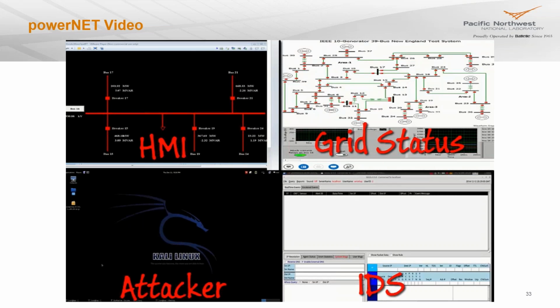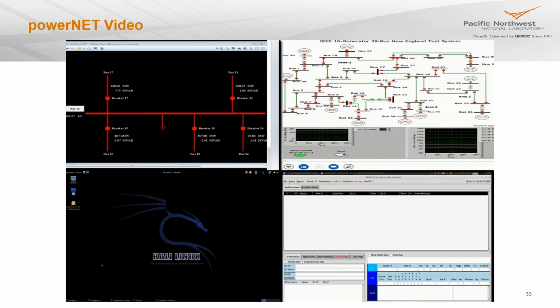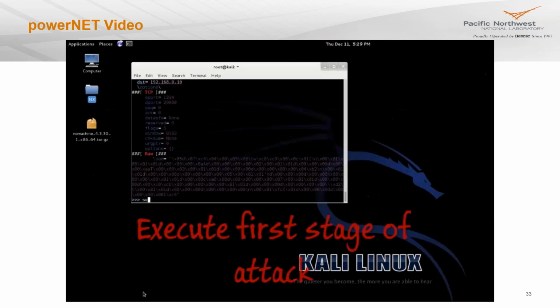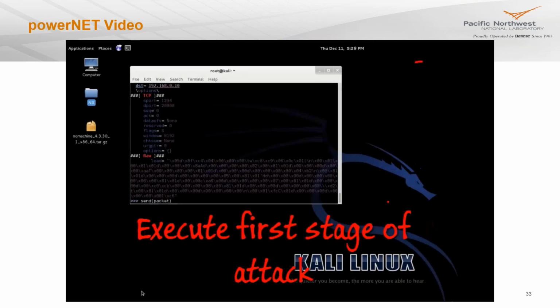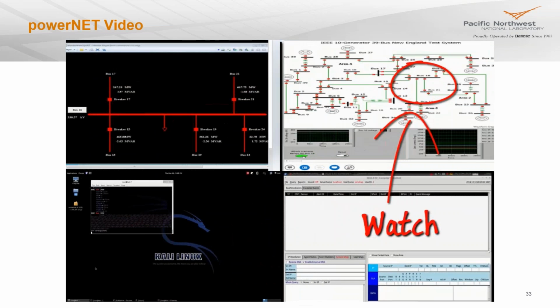We've got four pictures labeled. The top left is the HMI as the operator would see it. The top right is the true grid status and ground truth. The bottom left is the adversary, and the bottom right is the intrusion detection system. So the adversary very straightforwardly crafted a packet and now sends it.